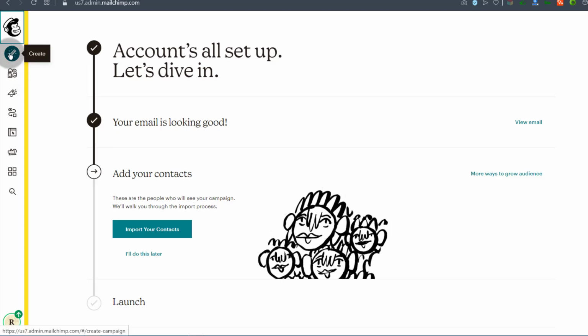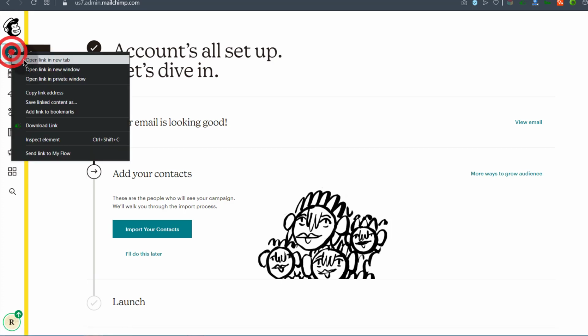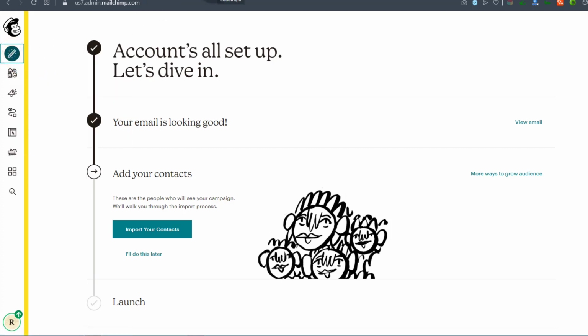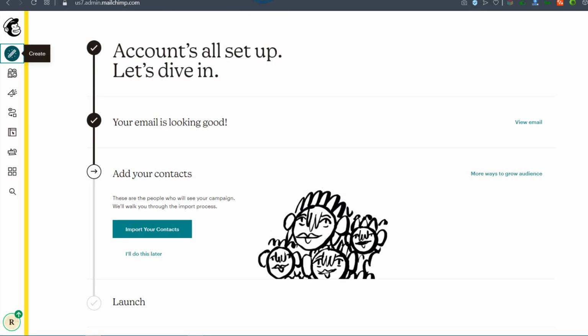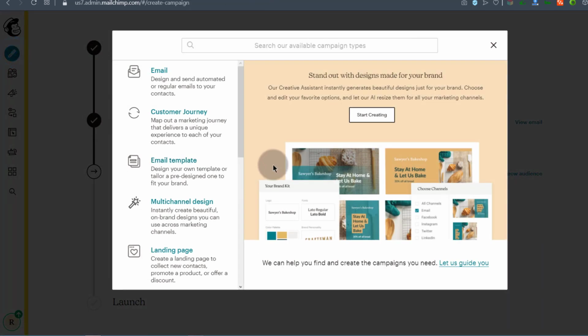And then you have the create. So the create is the first step for you to start creating anything. So I can open this in a new tab, and you're going to see that you can create landing pages. I don't even need to go to a new tab. It's just going to open a pop-up. I'm just going to open up this, and with this you can create an email customer journey. A customer journey is more like an automation, a sequenced automation that you can create.